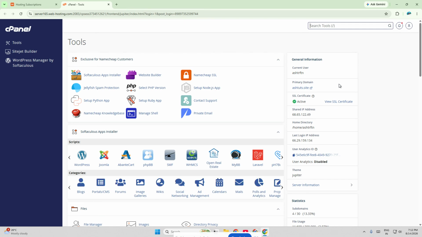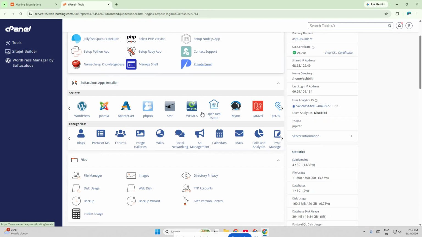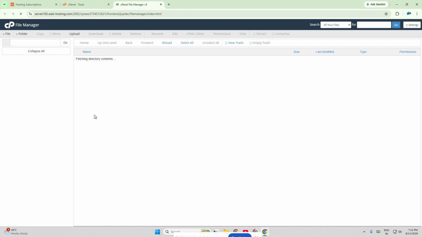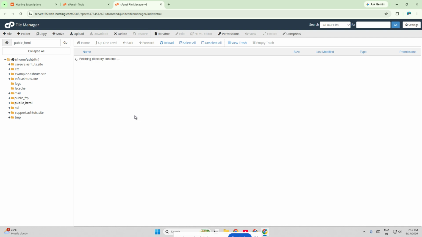Now, you're inside cPanel, which is the control panel where you can manage your website files, domains, email, and more. To upload your website, look for the Files section and click File Manager. File Manager is where you'll see all the folders and files stored on your hosting account. When File Manager opens, you need to go into the public_html folder. This is very important because public_html is the web root for your main domain. In simple terms, this is the folder that tells your hosting account what visitors should see when they type in your domain name.